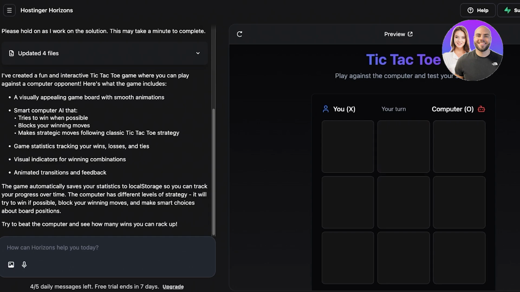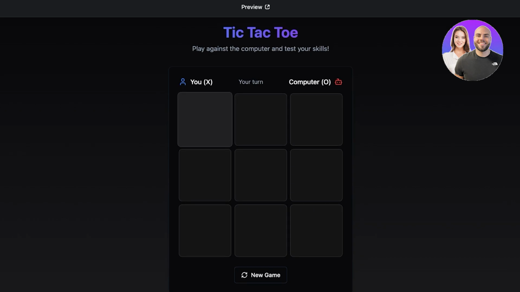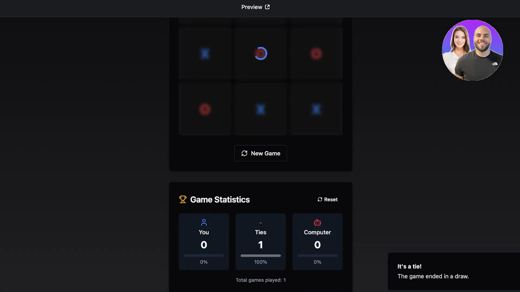Now I can click on full screen over here to play this in full screen, and all I have to do is I can just play my moves however I want, like this. And from here I know there's basically no option for it to win or for me to win either. And just like that, we can see there's a tie.